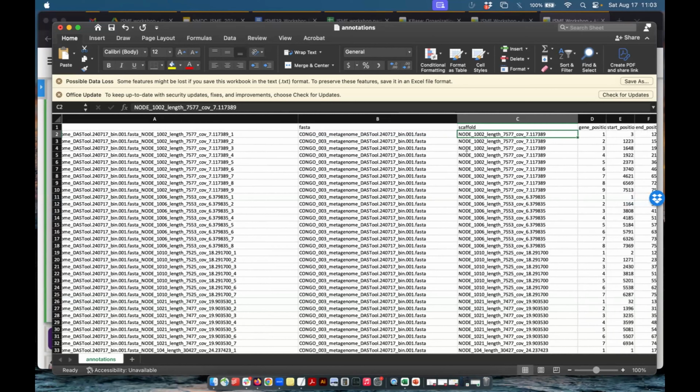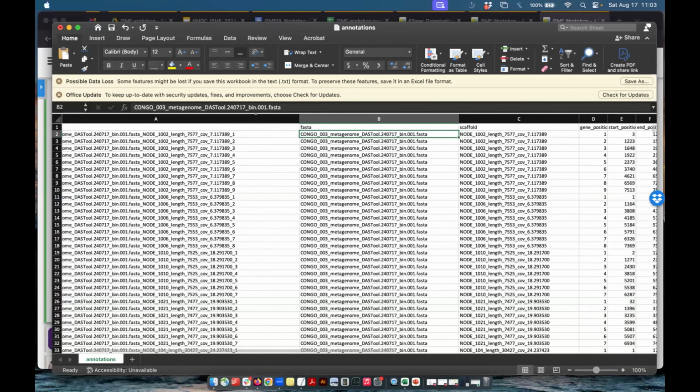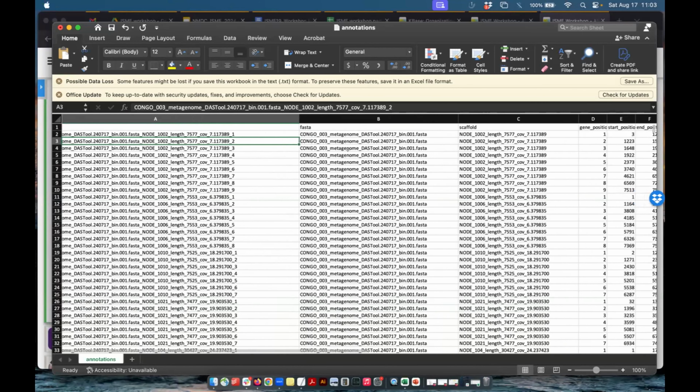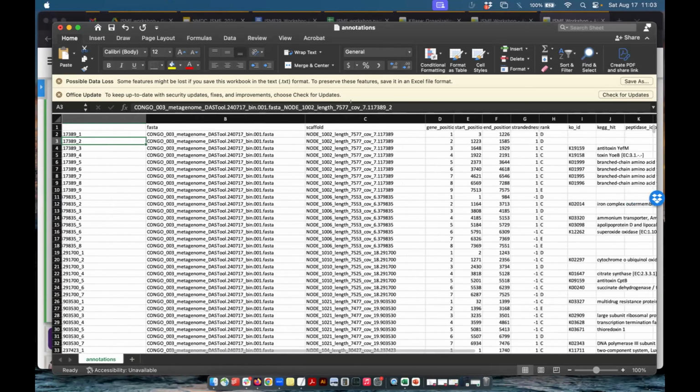Then each bin has several scaffolds or contigs, and each thing in this column is a scaffold or contig within this bin. And then these are the gene calls on this scaffold. So this is gene 1 on that scaffold, this is gene 2 on that scaffold. You can see the underscores.